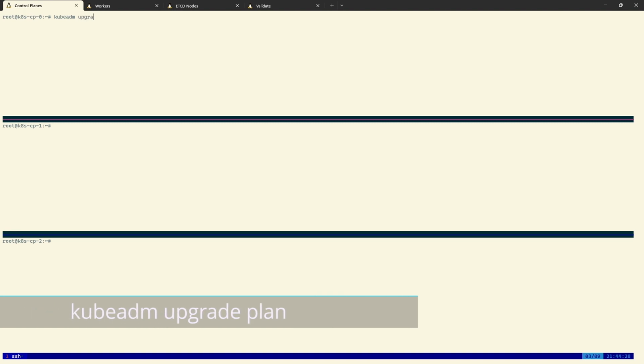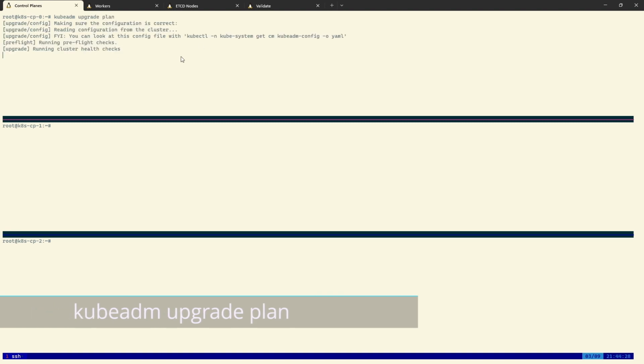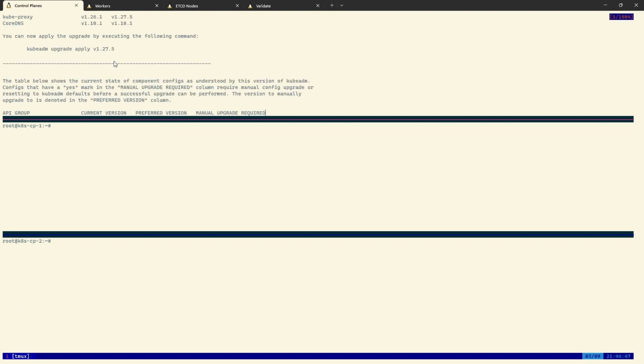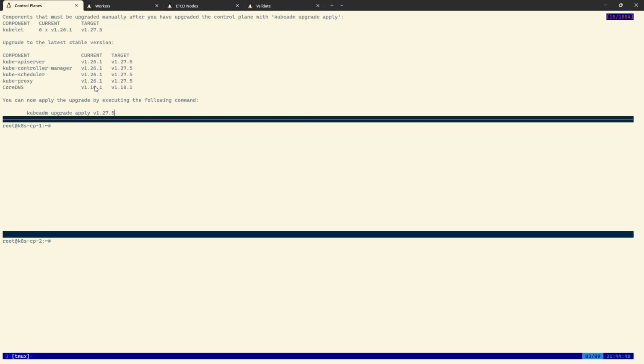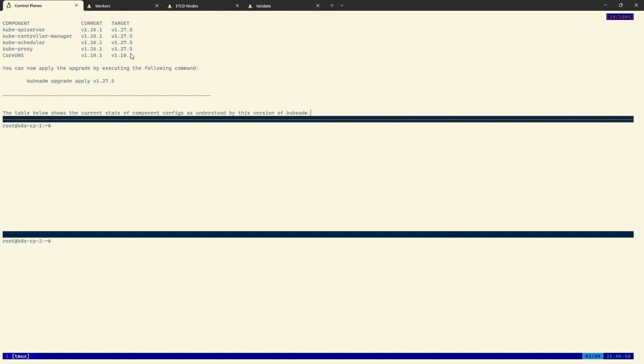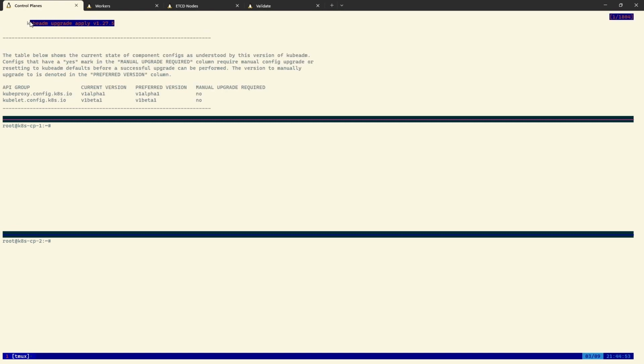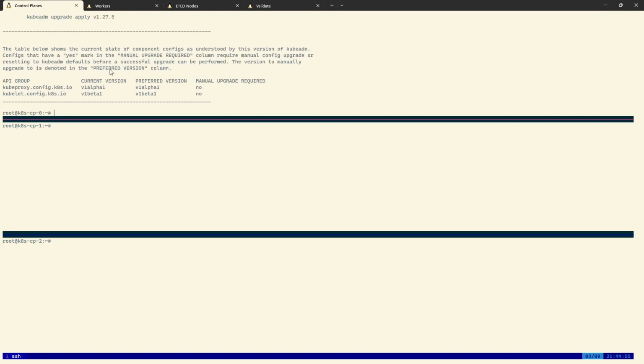Now we only need to do an upgrade plan on one of the nodes, so I'll pick the first one. We'll unsync panes here and do kubeadm upgrade plan. This will basically go through, check everything over, and make sure that we're allowed to do an upgrade. Okay, so that's finished its plan and it can see here that we're on 1.26 across the board and it's going to upgrade to 1.27. To do that, we just need to run this command. Don't run this command yet though, because we need to go ahead and drain the node.